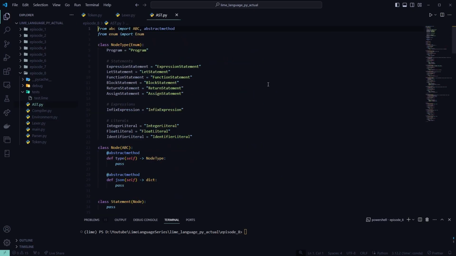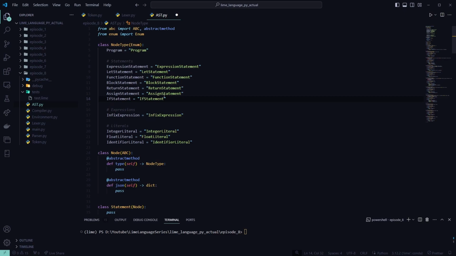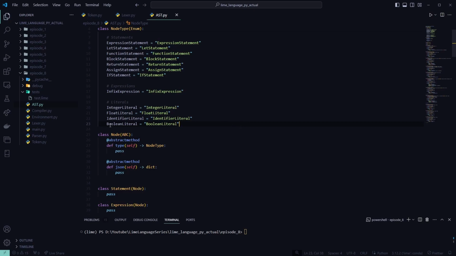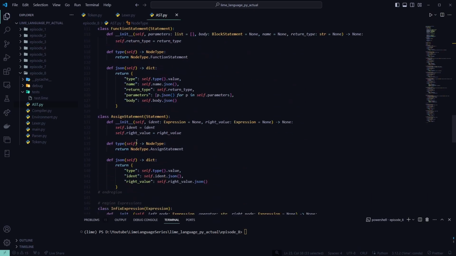So we'll go to our AST. In our AST, we're going to have to add two more. We're going to add our if statement node type. So down here with our statements, we'll add if statement. Then we're going to add our Boolean. So our Boolean literal will go down here with our literal. Scroll down to the end of statements.